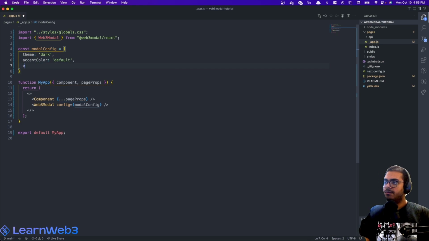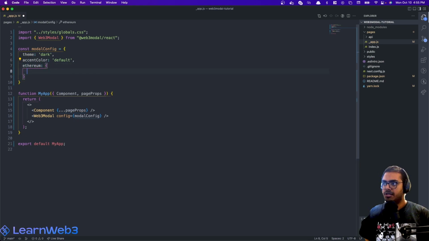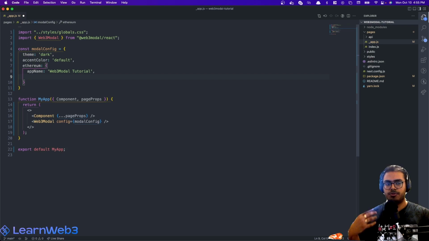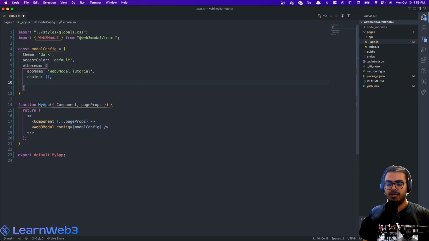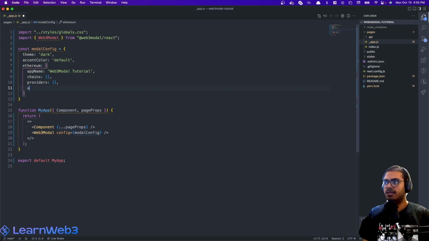Then we need to do some Ethereum specific configuration. So we need to give it an app name. This is primarily used by Coinbase wallet, which shows an app name when you're connecting to a wallet. So I'll name it Web3Modal Tutorial, name it whatever your app is named. Then we need to give it a list of chains we support. We need to give it providers for those chains. And we need to say auto connect. I'll set it to true.